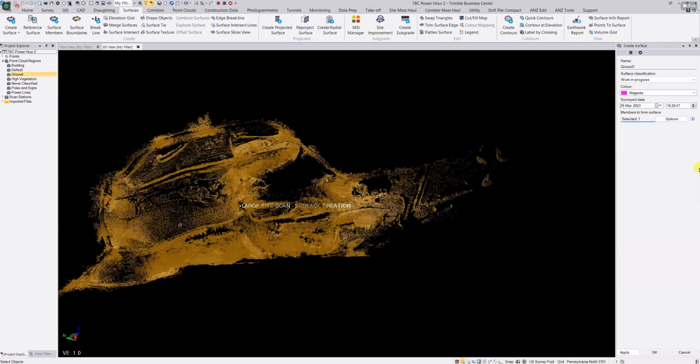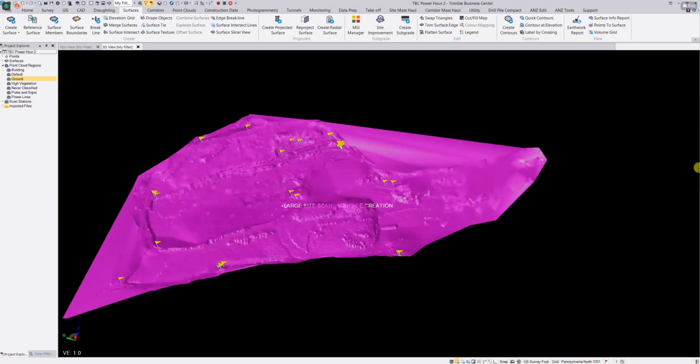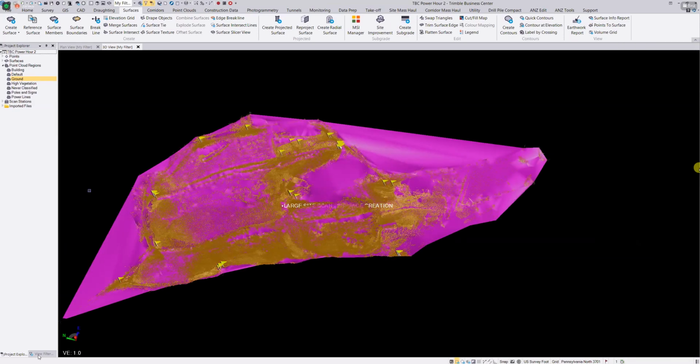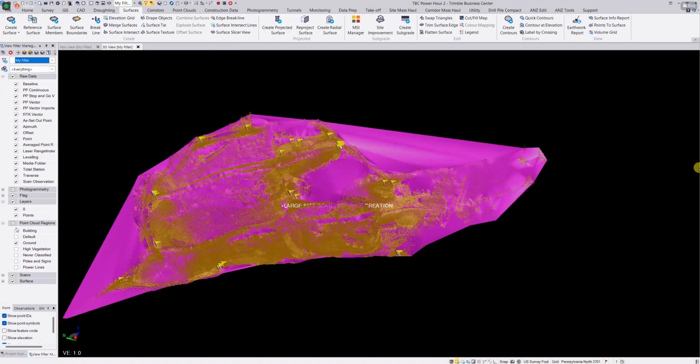Simply select the point cloud region you want to utilize, either by clicking on there, or you can select it in your Project Explorer, and then simply go okay. The surface will get generated. And as soon as it's done, I'll run into some properties so you can see what you can do with the surface to manipulate it a little bit more.